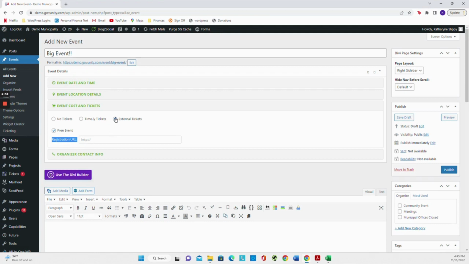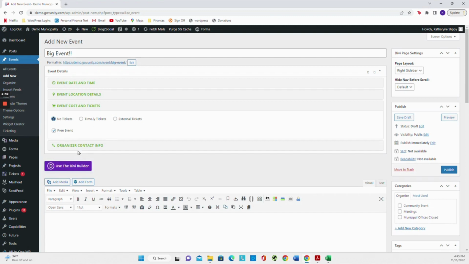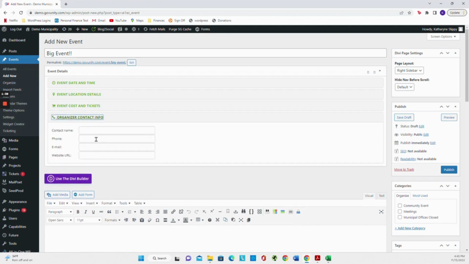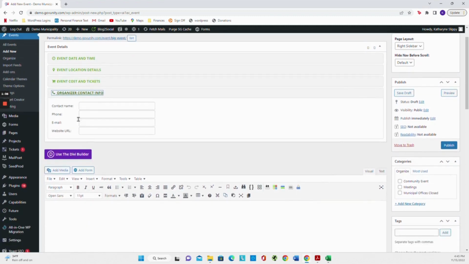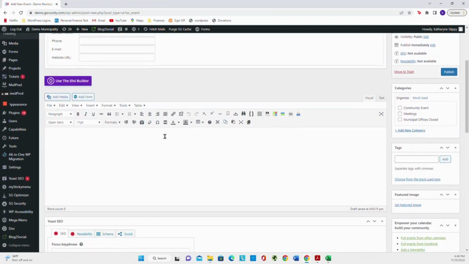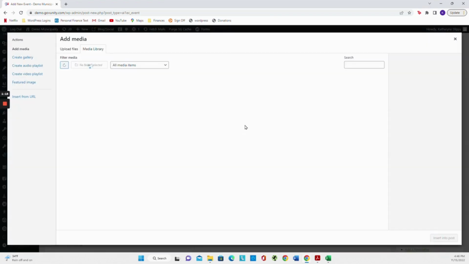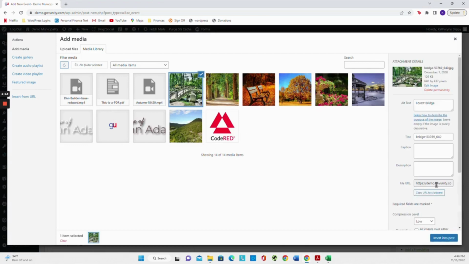You can also add organizer contact information. So name, phone number, email, even a website. Maybe you're hosting this event with another organization. You can add their website in there. And then any other event details can go down in here. So you can add descriptions, you can add flyers, you can add PDFs, you can add photos. The world is your oyster. So let's just add a photo in here for fun. Let's add our bridge.